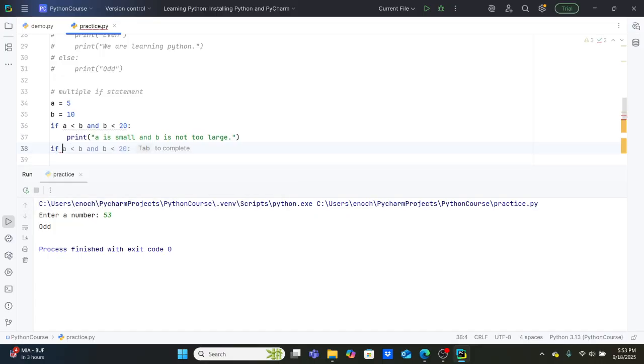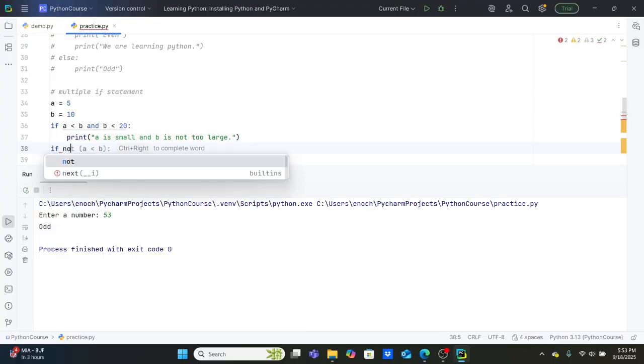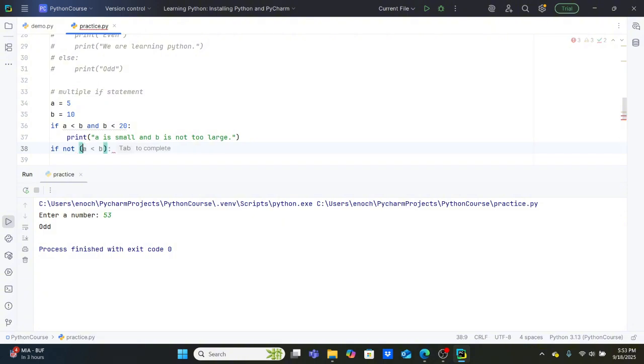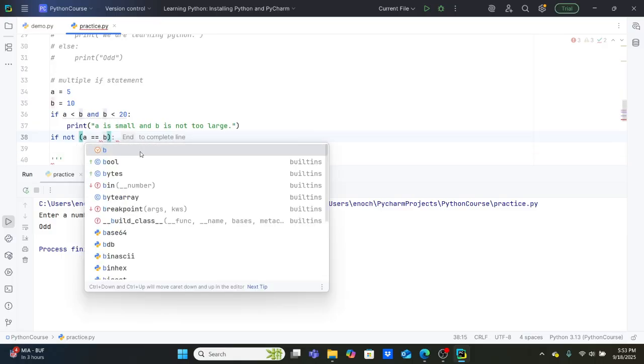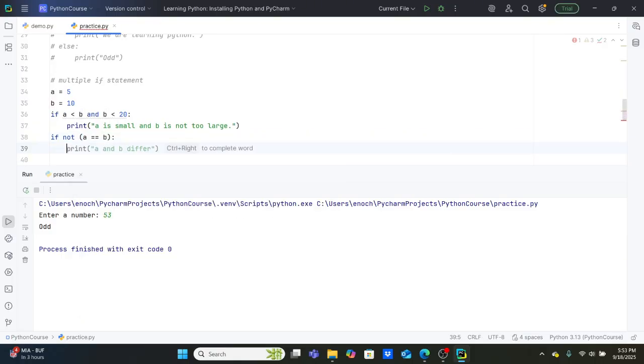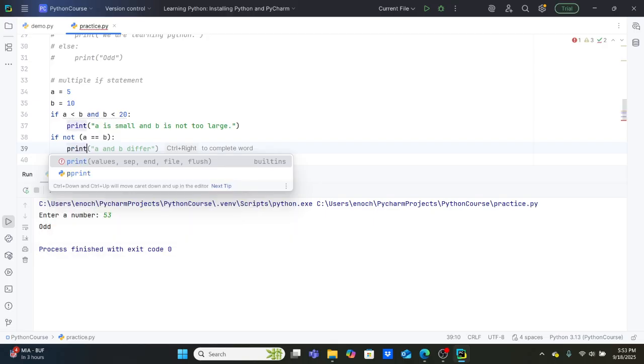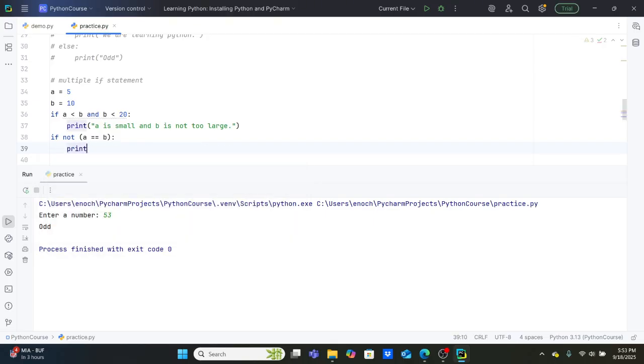And if again, if not A is equal to B, then print A and B differs, right? Let's leave it like that.